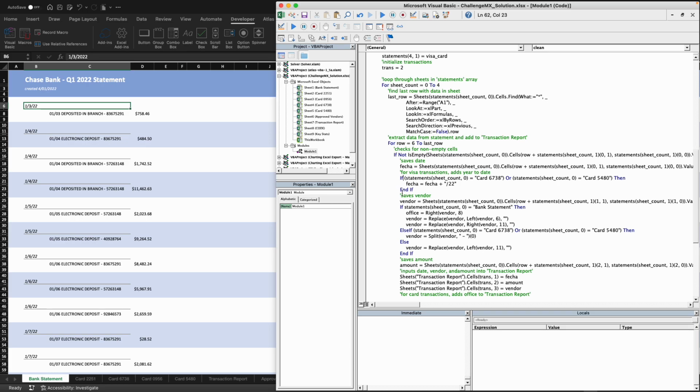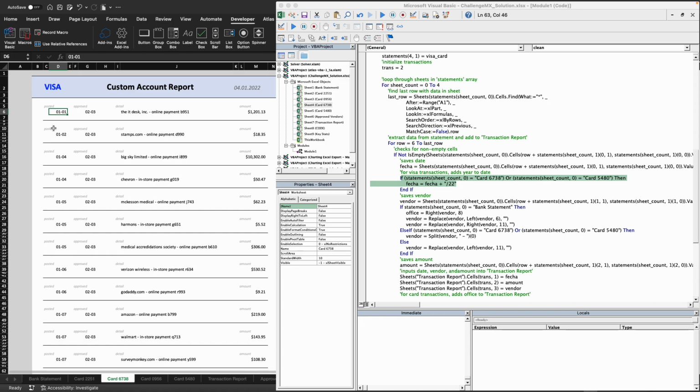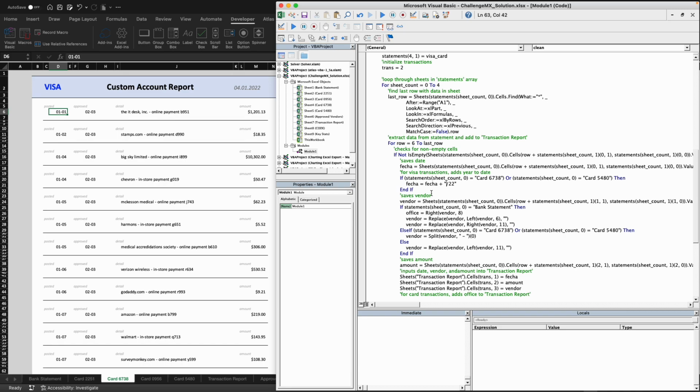And then for Visa transactions, if this is a Visa card, which, remember, if you see the data dictionary, you see cards ending in 6738 and 5480 are both Visa cards. Then what I went ahead and did is I added 2022 to the Visa card because you see it only has the month and day. So that's all we need to do for the date. It's saved into that variable.